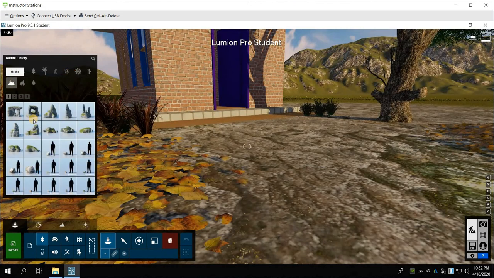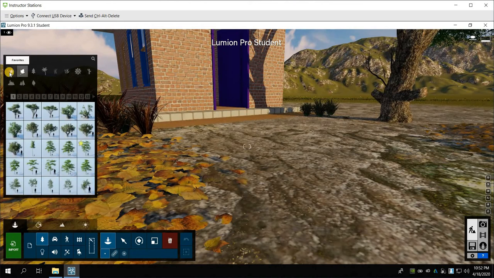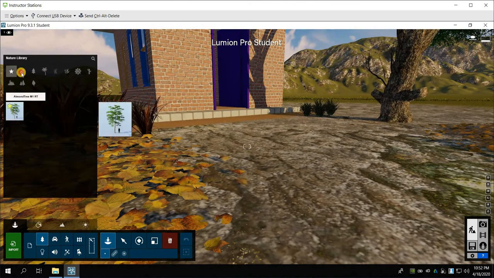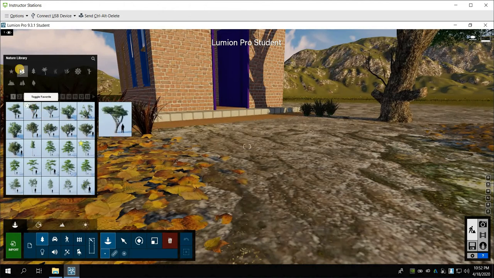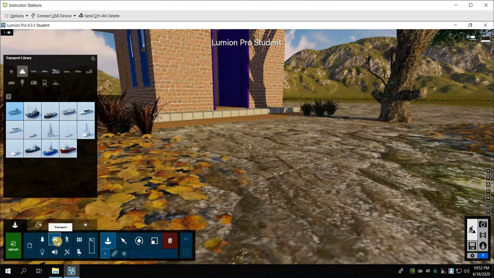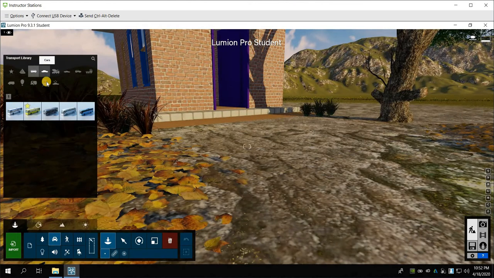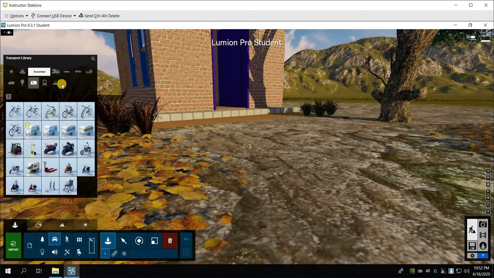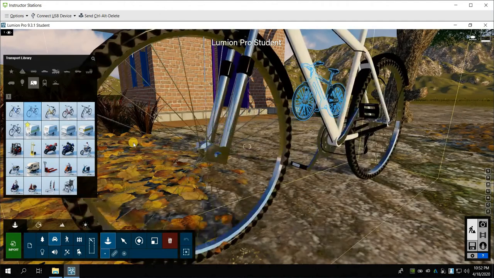You have tree clusters, you have rocks if you want a rock formation in your garden, cacti, flowers, broad-leaved trees, and you can favorite these so that it's easier for you to find the trees as well. So that's just trees. If you go into transportation, you have different types of buses, cars, trains, you name it, you have it. You can bring those in. I'm going to add a bicycle here. There you go.